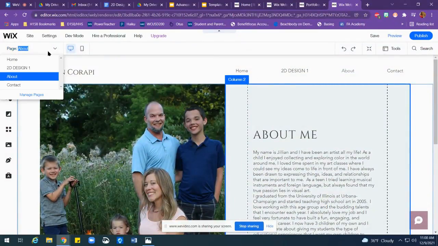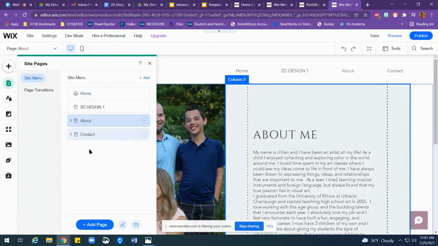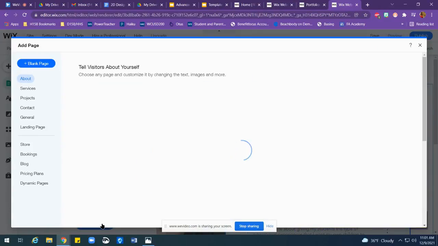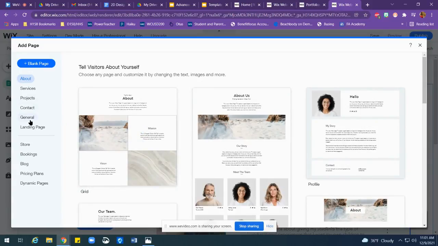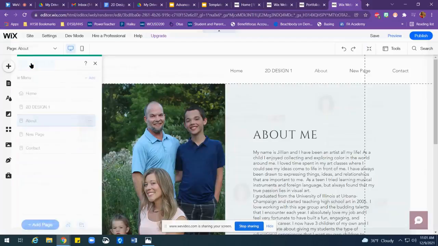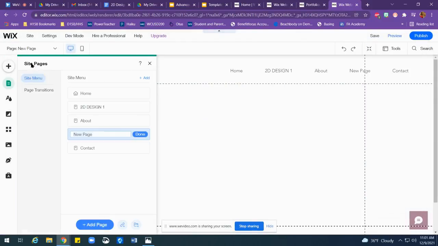Now on the left, I'm going to come back to my pages and I'm going to add a new page. It may just be easier and keep it simple to add a blank page. So now I have to rename the new page and I'm going to call it Goals. Click OK. And now you're going to edit.